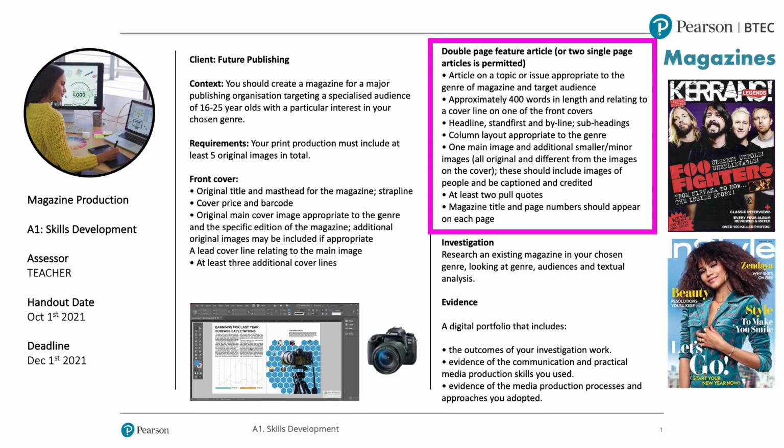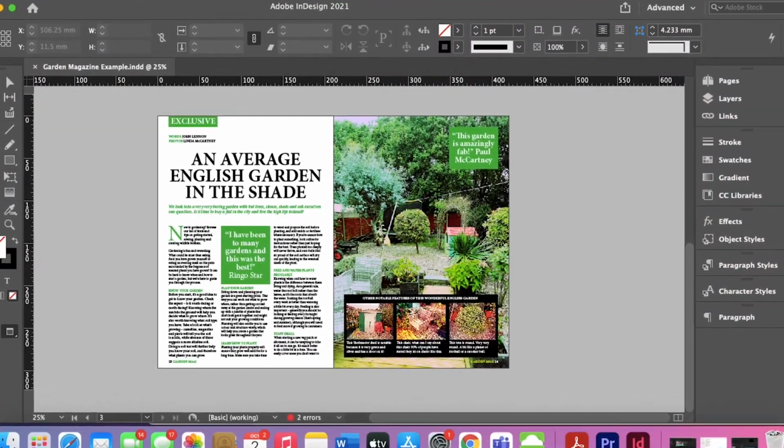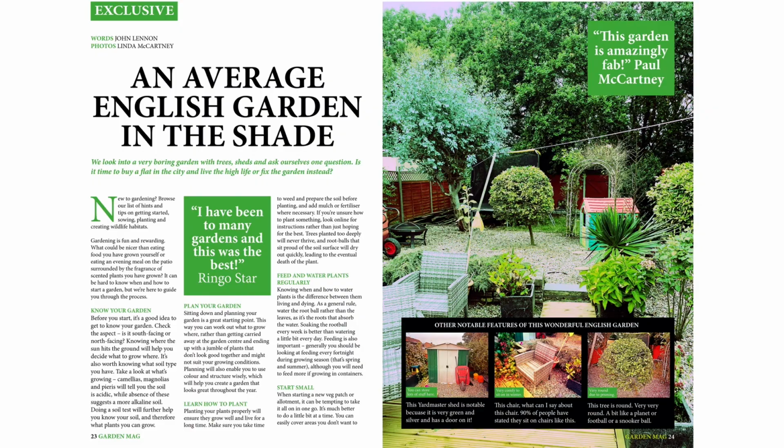In this video, we're going to be looking at magazine terminology in relation to articles. If you're doing A-level or BTEC, you will be given an assignment brief, and in that assignment brief will be a list of conventions that you must follow. In this video, I'll be using this double-page spread that I created on InDesign to take you through the terminology.